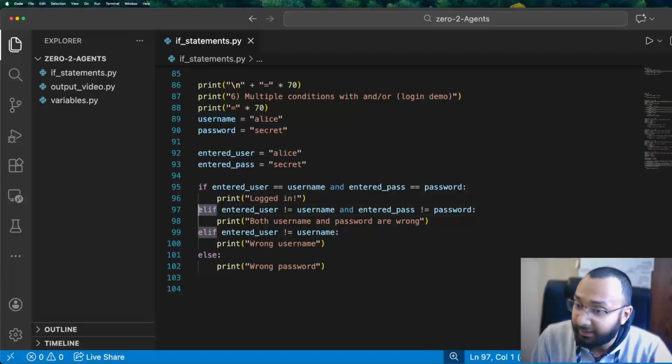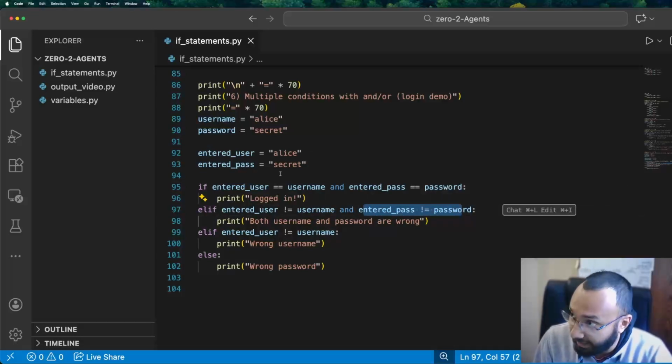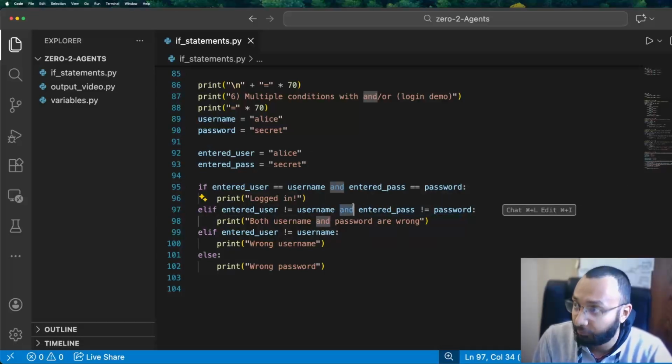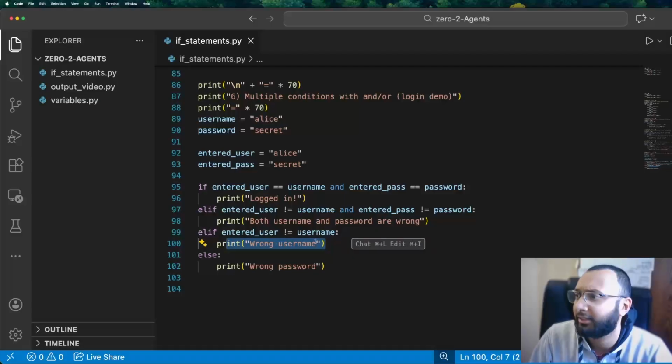So else, if one of them is not true, both of them are not the same, we have to match with the and here. Both the username and password is wrong. So if the entered username is not equal to the username, the wrong username, else there's just one condition left, which is the wrong password.